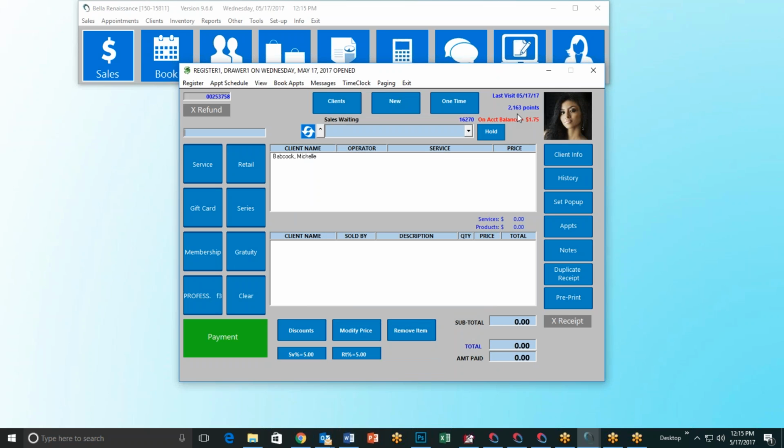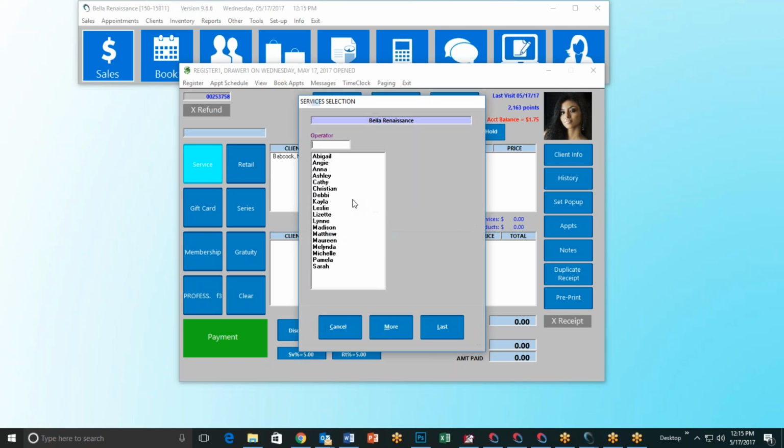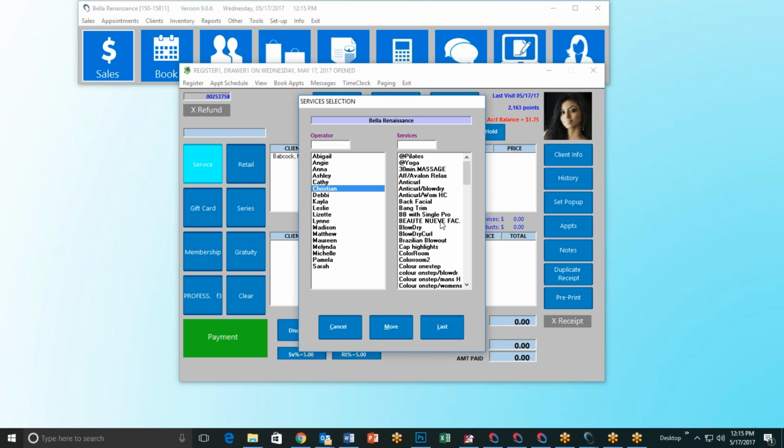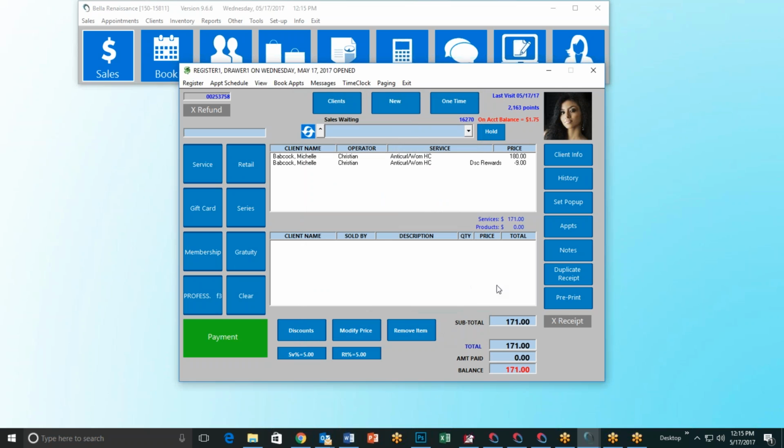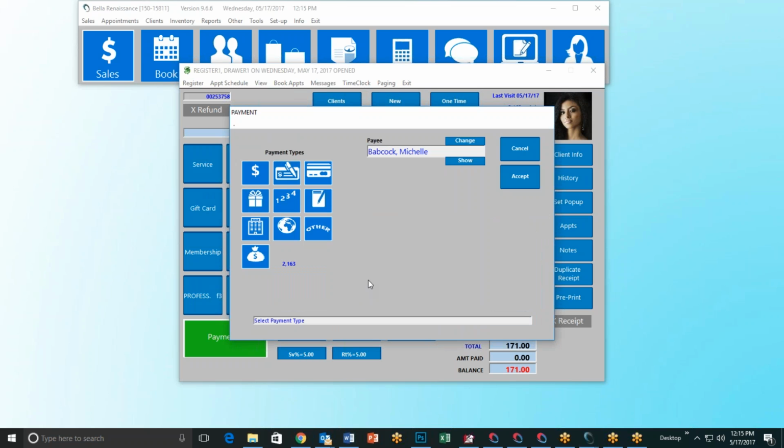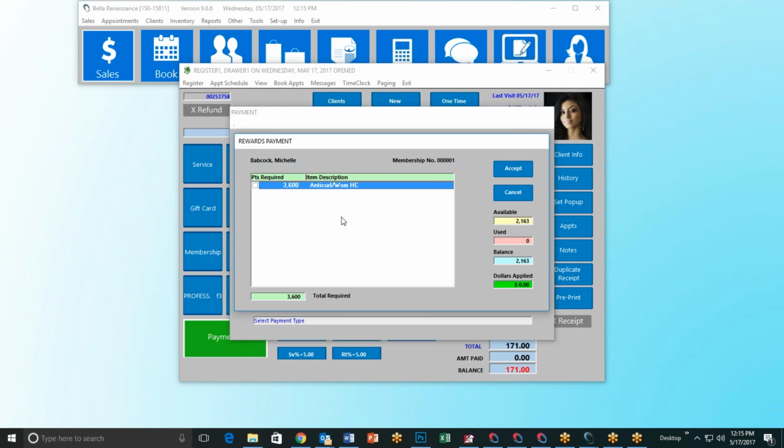Babcock now, she's got 2,163 points because she just used 1,300 of them. And this time she saw Christian and she got an anti-curl. She owes me $171. She would like to use her points again. Well, she needs 3,600 points. She only has 2,163. So one of two things is going to happen, and it's based on the way I want it set up. Do I want it set up as cash value, or do I want it set up as freebie only? So check, I've got it set up as cash value.